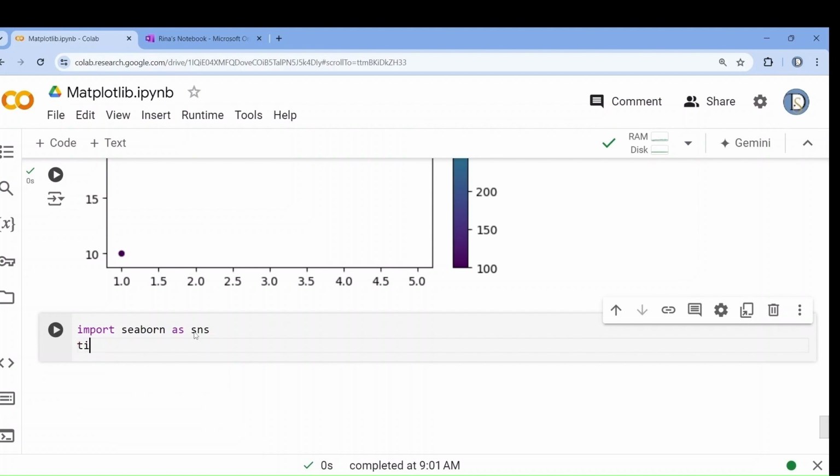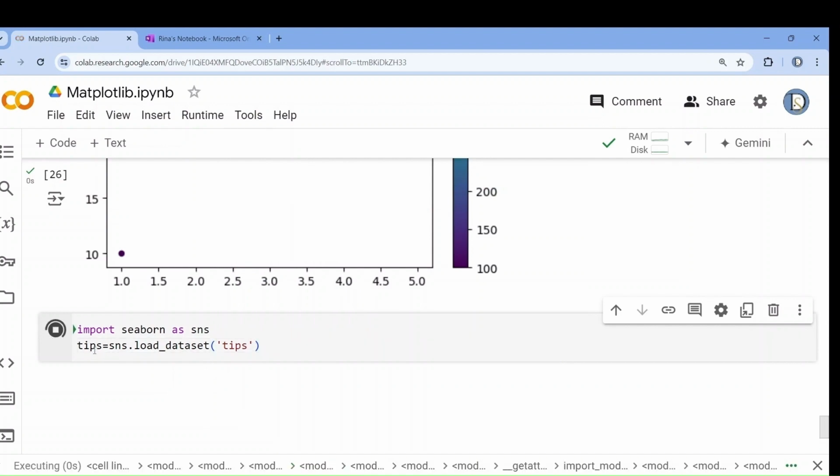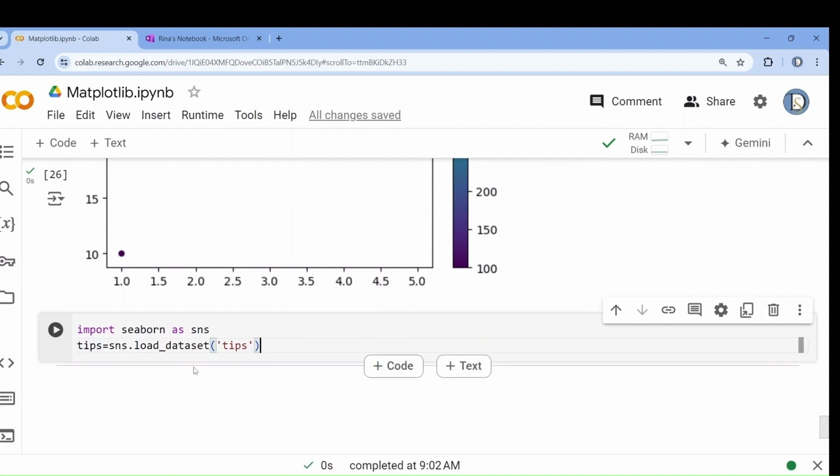So I will first write sns dot load underscore dataset, and the name of the dataset is tips. Okay. So the dataset will be downloaded and it will be stored into tips. Now see what is there in tips. Just print it.